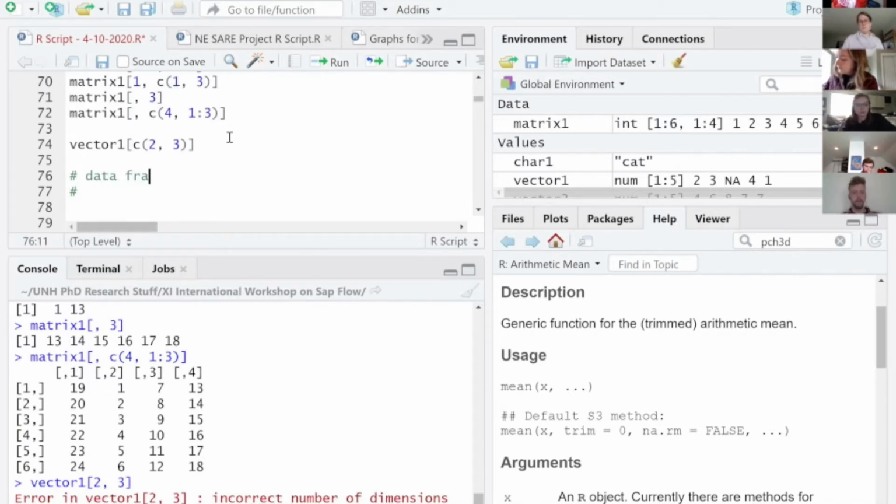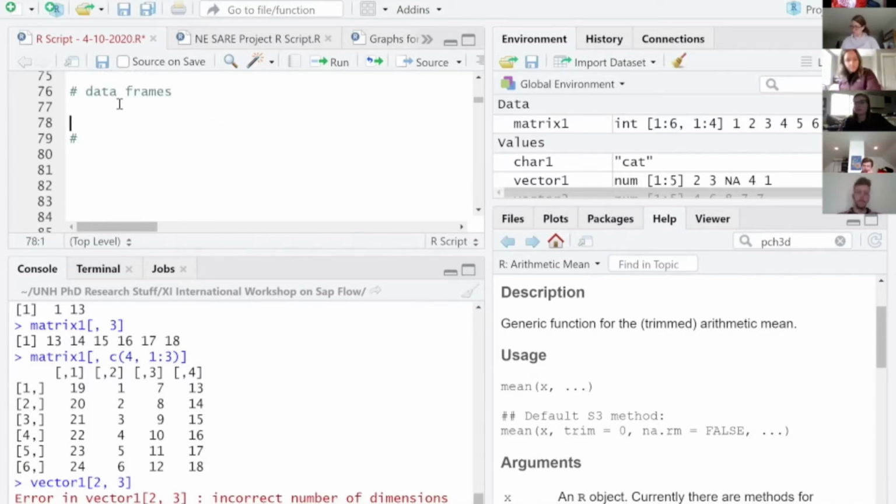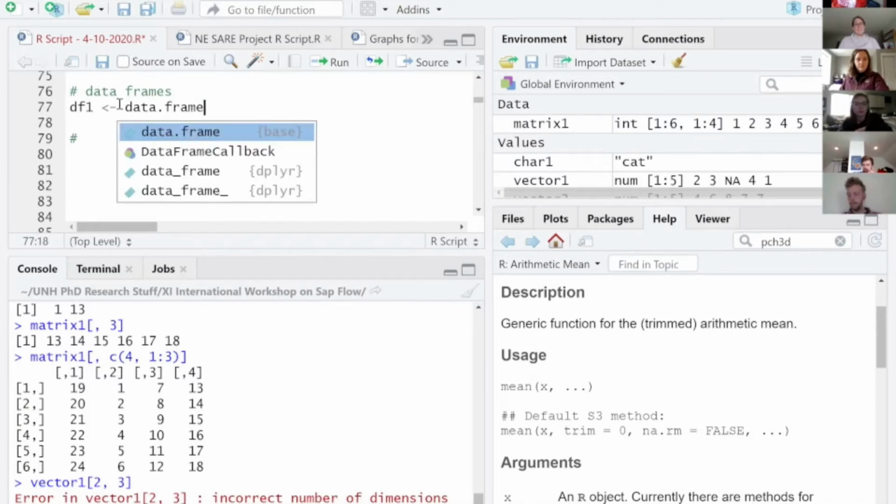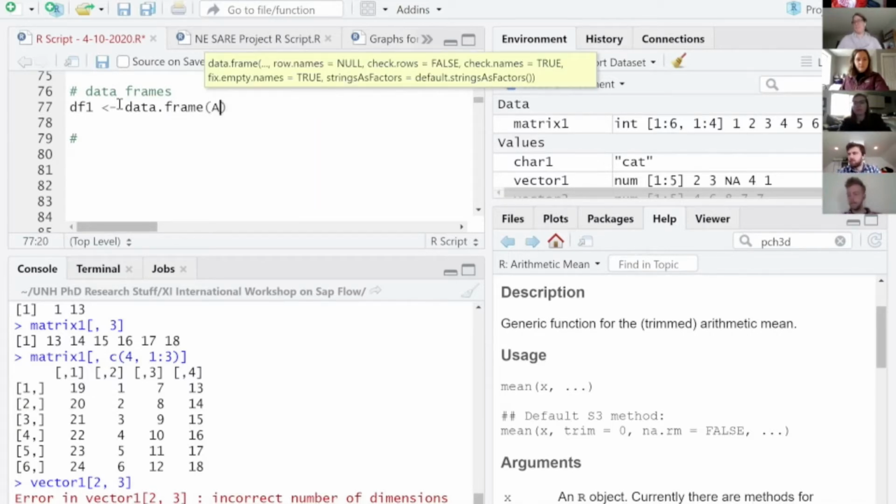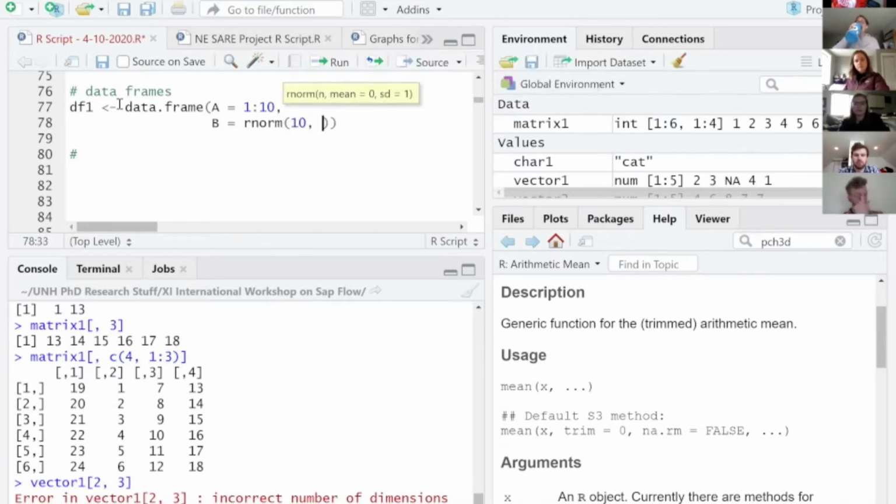So let's talk about data frames. I'm going to create a data frame. I'm going to do that using the data.frame function. I'm going to create a data frame with 3 columns. The first column will be named A, and it will just contain the numbers 1 through 10. The second column will have a bunch of random numbers in it. And then maybe we'll have a third column with some other random numbers in it.